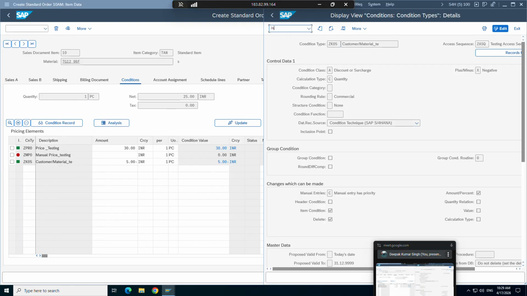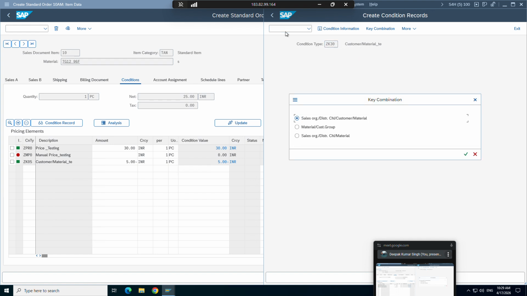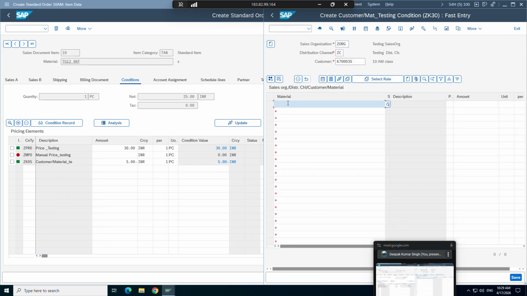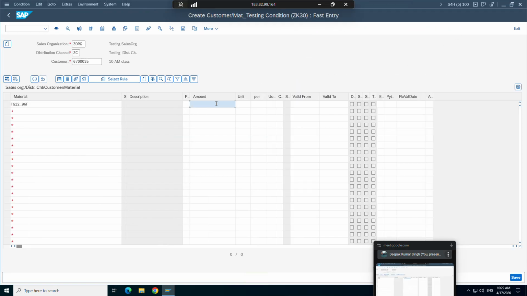What is the T code to maintain a condition record? VK11. What is the condition type which we are going to maintain? ZK30. Which combination do you want? Anyone, anything is fine. Let's take the first one only. Let's do some 10%. Now you notice it automatically took 10%.